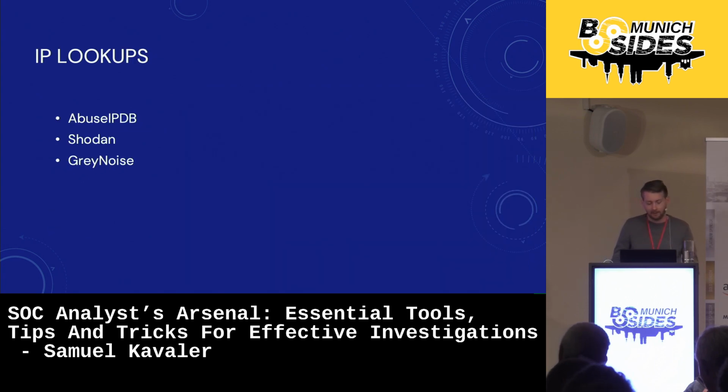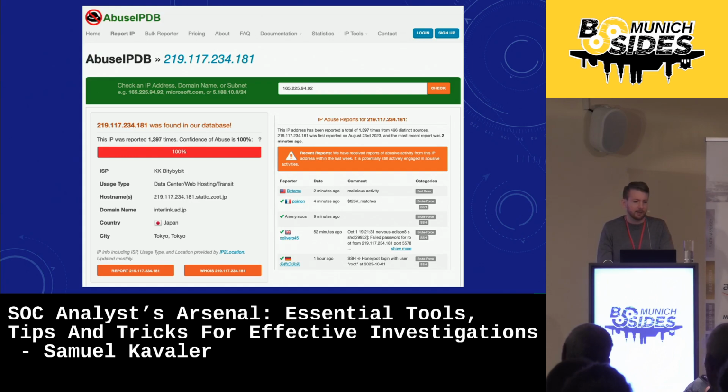For the IP lookups, besides VirusTotal, I like to use the three main ones: AbuseIPDB, Shodan, and GreyNoise. So briefly, AbuseIPDB is a website where you can find reports, basically when the IPs were reported in the past and maybe what was the reason for it. There are comments as well.